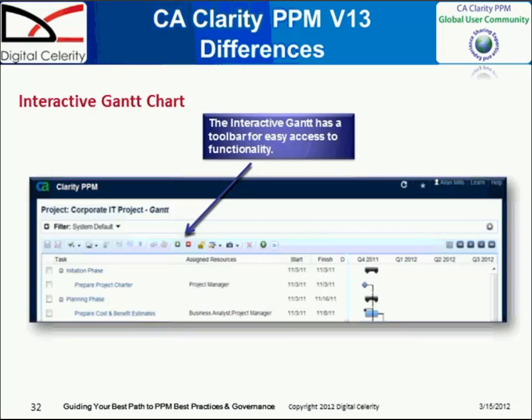So let's take a look at the Gantt chart in detail. The interactive Gantt has the toolbar, which is very consistent across many different tools. You have the ability to save and discard changes. You have the ability to baseline on this page. You can lock and unlock projects. You can do logic connections on this toolbar, indent and outdent tasks, and many different functions within here.